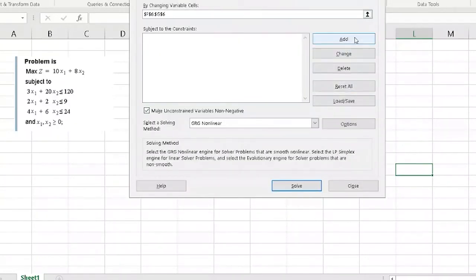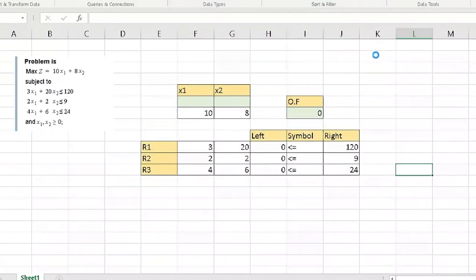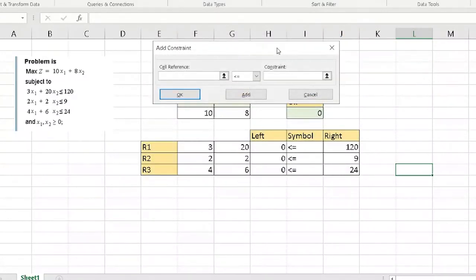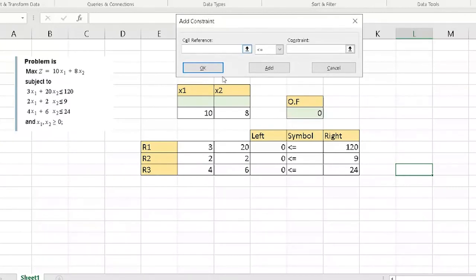So now that we have that, we have to input our constraints or the restrictions. So we click on that, and a little dialog is going to appear. In the cell reference, we're going to put the left side of the restriction. The symbol is the same one that we have here, so we leave it as it is. And in the constraint, we're going to put the right side of the restriction. So click on that, and it saves. So I'm going to do the same for all 3 of them. Like this, and the third one.